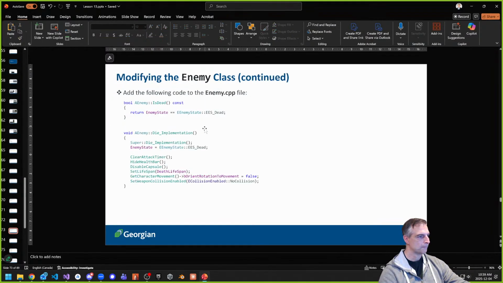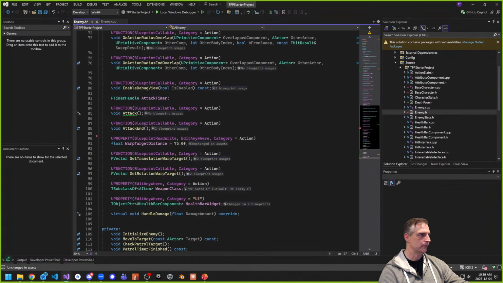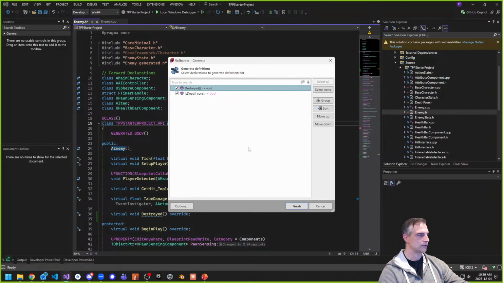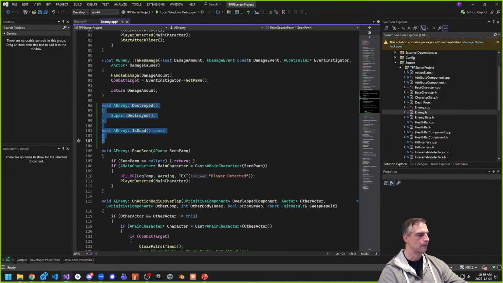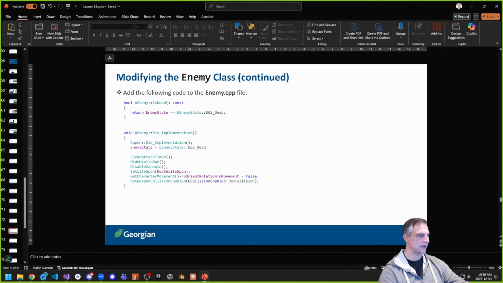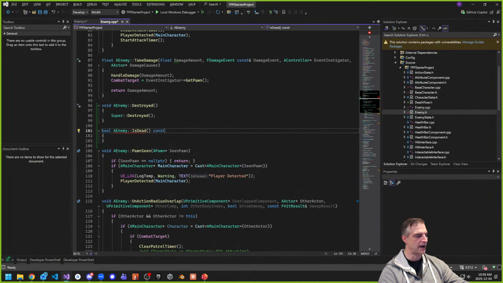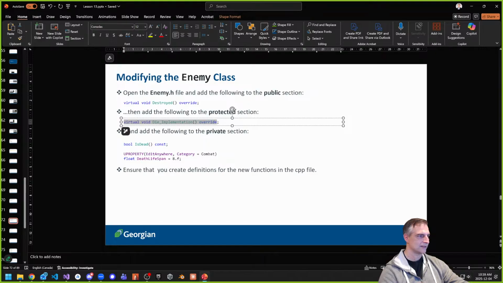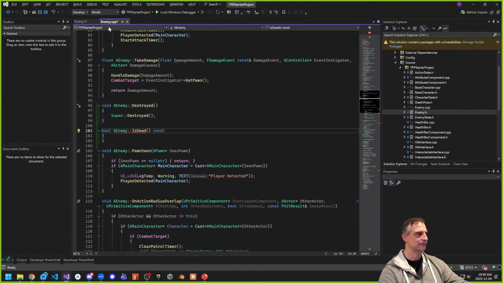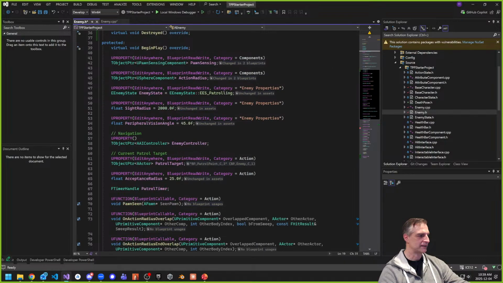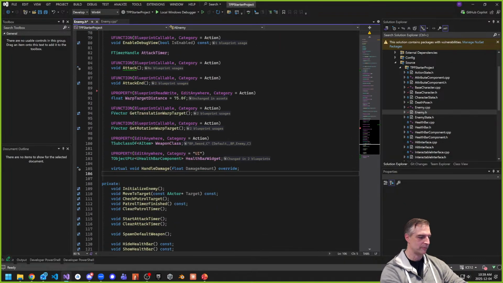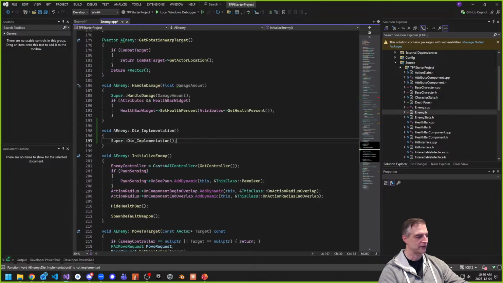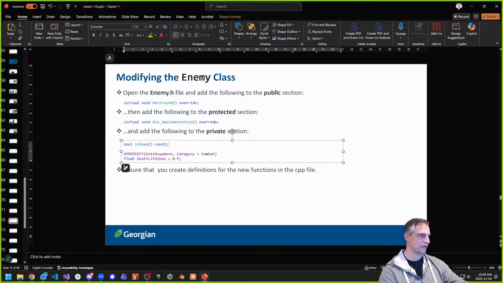Okay. Then let's define those two things. So enemy, generate definitions. Here we go. First of all, we want to do the die implementation. Did I not put that in? Oh, I didn't. See, it's going so fast. In the protected section is where I want to put that in, right at the bottom here, below handle damage. I'm going to put that die implementation in there too, because it's going to have its own die implementation since, of course, it's going to be different than the player.